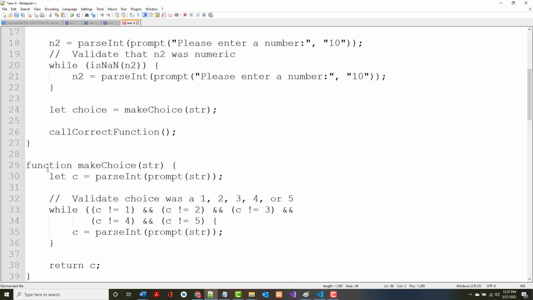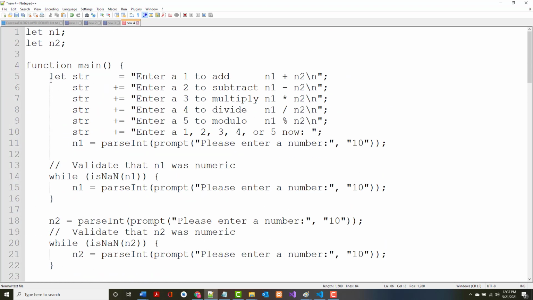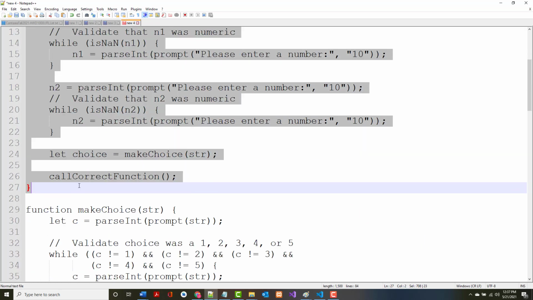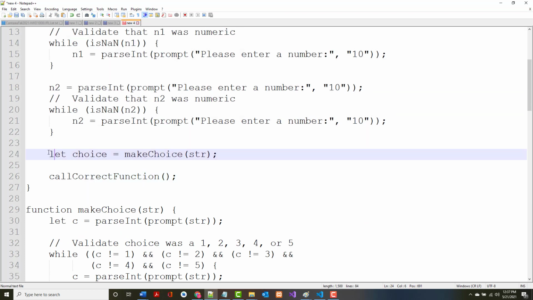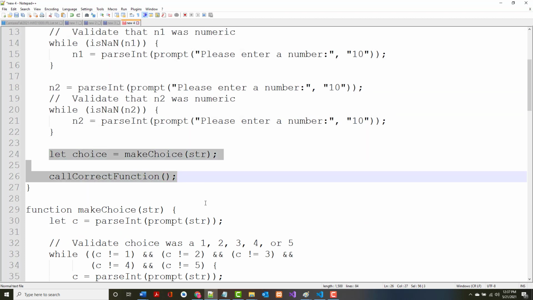But now again, notice what we're doing. We're taking main and we're shrinking it down. And we're doing some of the work. We're offloading the functions.